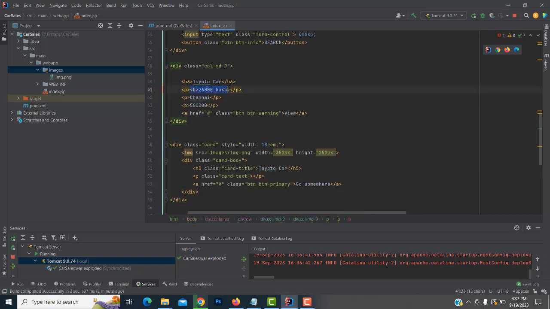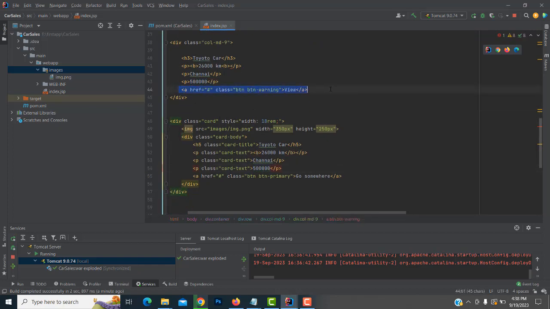You have to write a body, bold. Again you just copy this one and paste it below. This one is also the city where the car should be. The third one should be the price. Here close the body, right? After that the anchor tag as well, the anchor tag also for the view page.